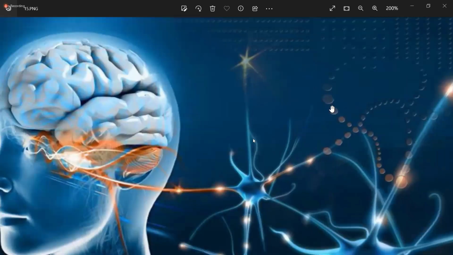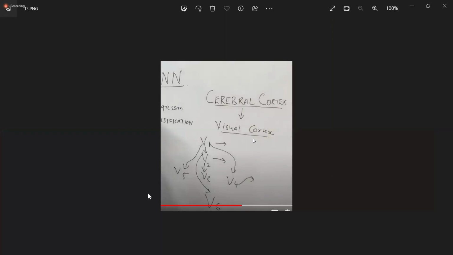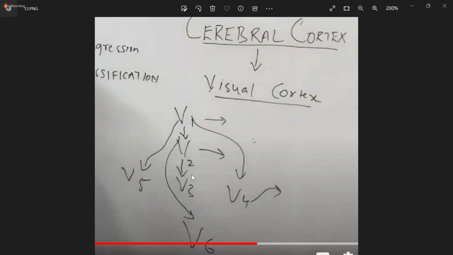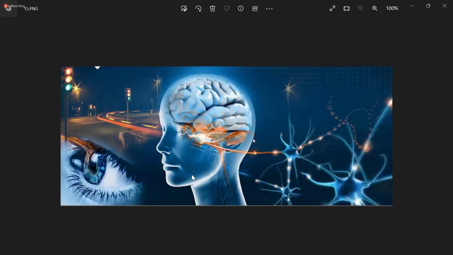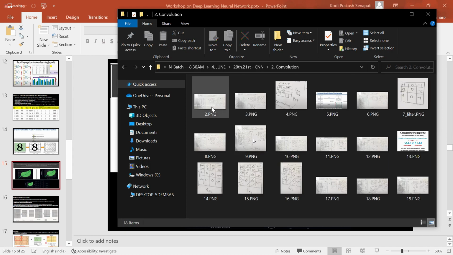The same way, as I said, the human brain contains multiple layers: V1, layer 1, layer 2, layer 3, layer 4, and finally the image is stored in the human's brain, guys, isn't it? This is human vision. But before that, what is computer vision? So before I go ahead, let's try to understand convolutions.